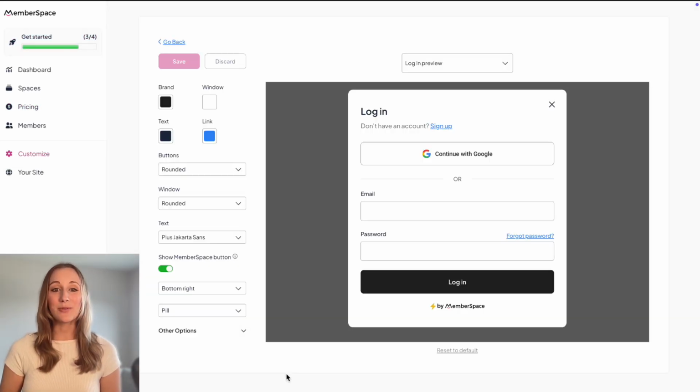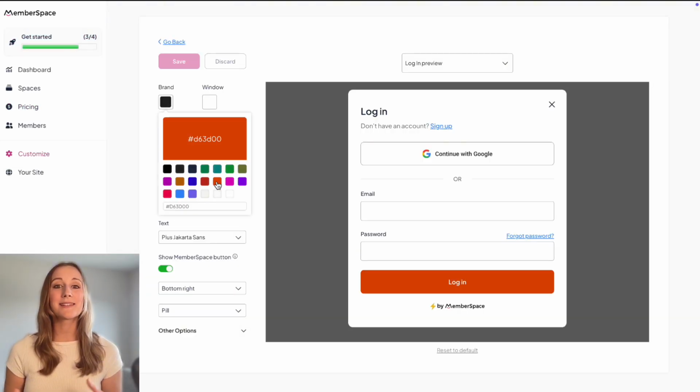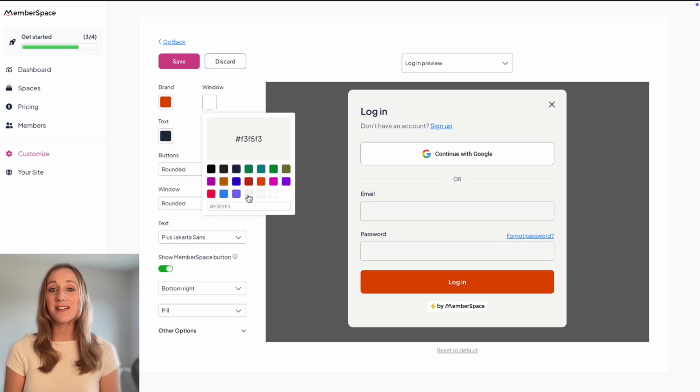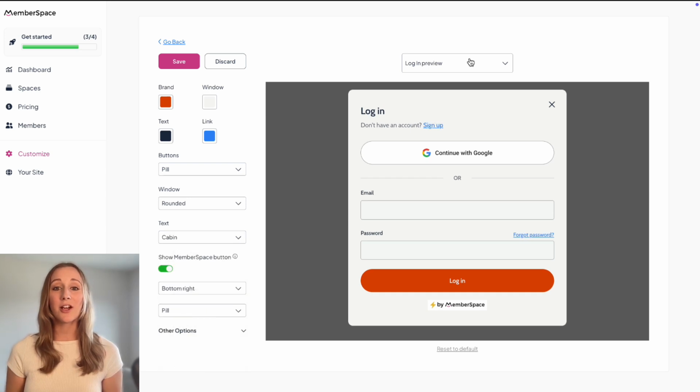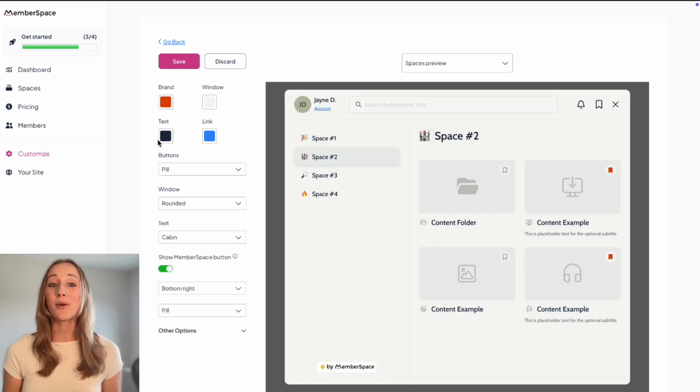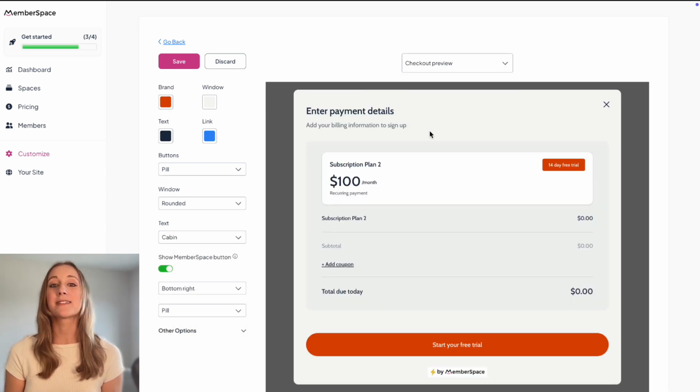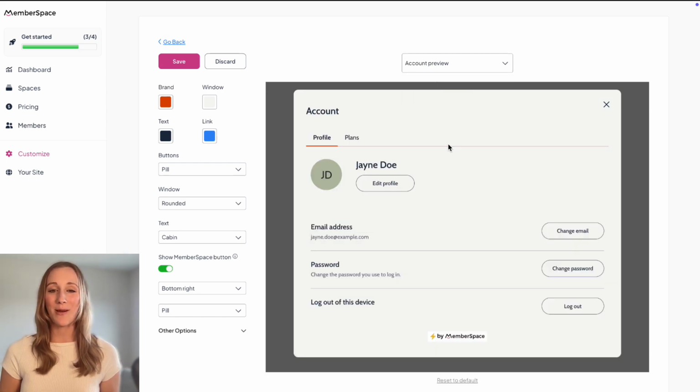Another really cool thing you can do within MemberSpace is customize the look and feel of things like fonts, colors, buttons, and forms. So you'll just go into the look and feel editor and make sure things match your branding so your MemberSpace feels and looks like a natural extension of your Showit website.